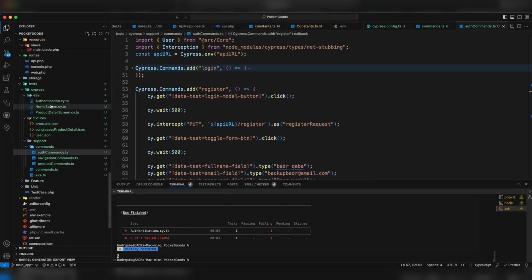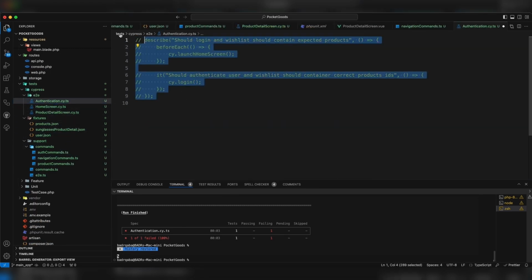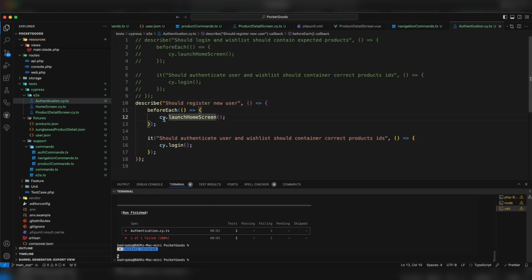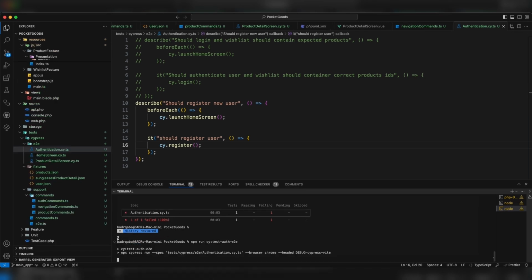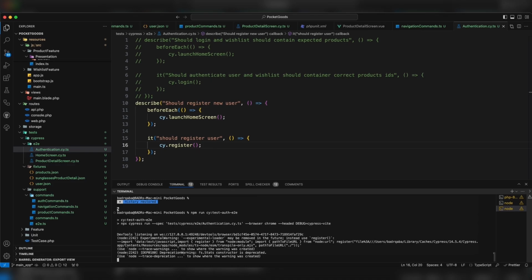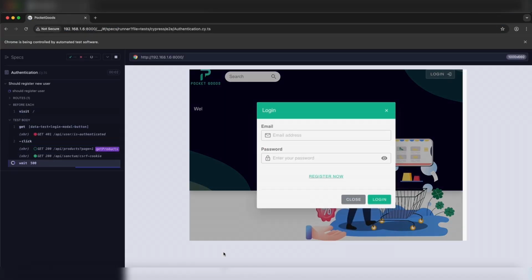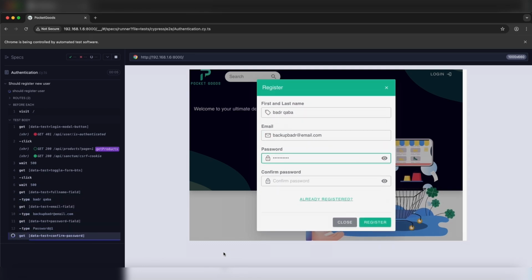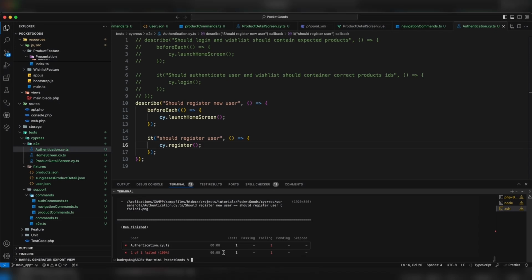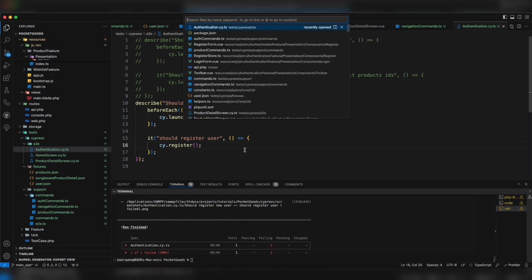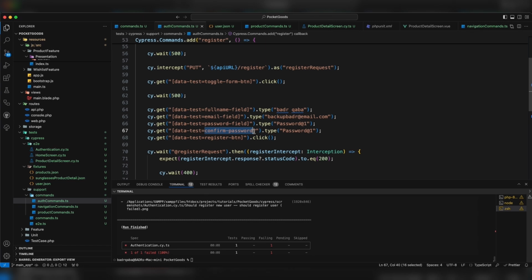I don't know. So let's go to the authentication. Comment this for now. Going to launch the home screen, and instead of login, it has to be register. Let's go ahead and run this. So I don't know. Perhaps it's gonna work. Perhaps it's not gonna work. It fails to get the confirmed password for some reason. Oh yes, we have forgot to add this. So let's run again the test.